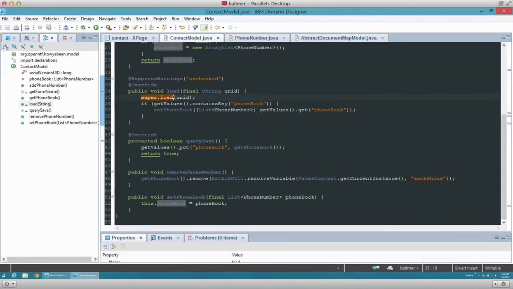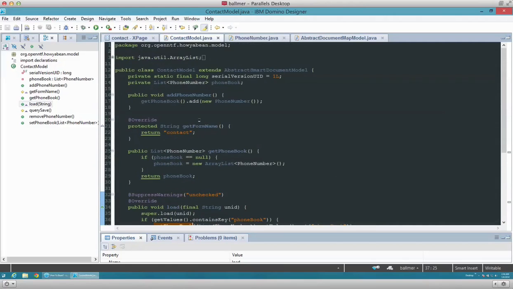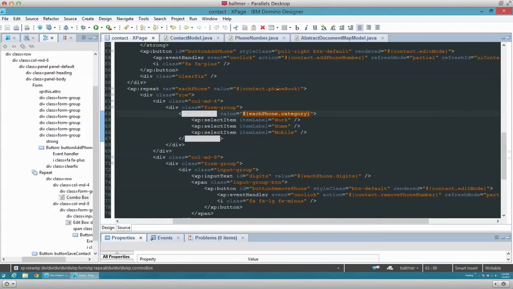Now that our map has been loaded up again by the parent class, we can check to see if one of the things that it loaded is a phone book. If so, since it's in exactly the same state as it was the last time we used it, we can pass it as is to our explicit setter. Our contact now has a valid in-memory phone book, and our XPage can interact with that.